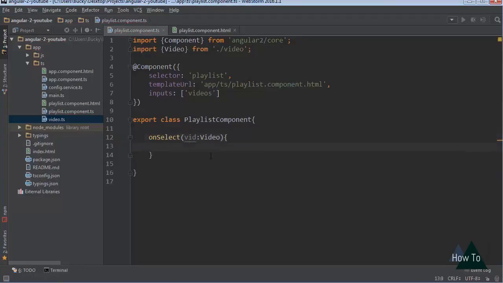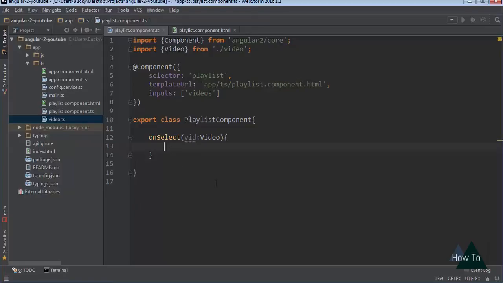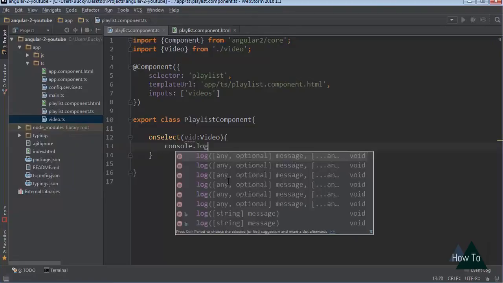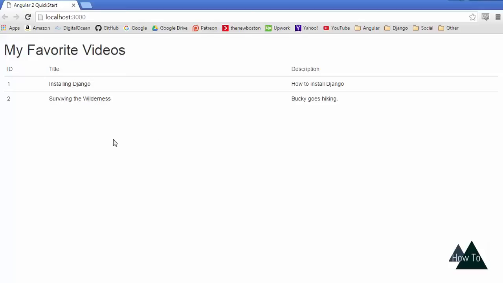So there you go. And for this tutorial, like I said, eventually what we're going to be doing is displaying the HTML code. But for now, just so we can keep things real simple and make sure that this click event actually works, I'm just going to print something out to the console. So console log and JSON stringify that vid. All this does is it takes whatever object this is, turns it into a JSON string, and it just prints it out in the console. So this should work, hopefully.